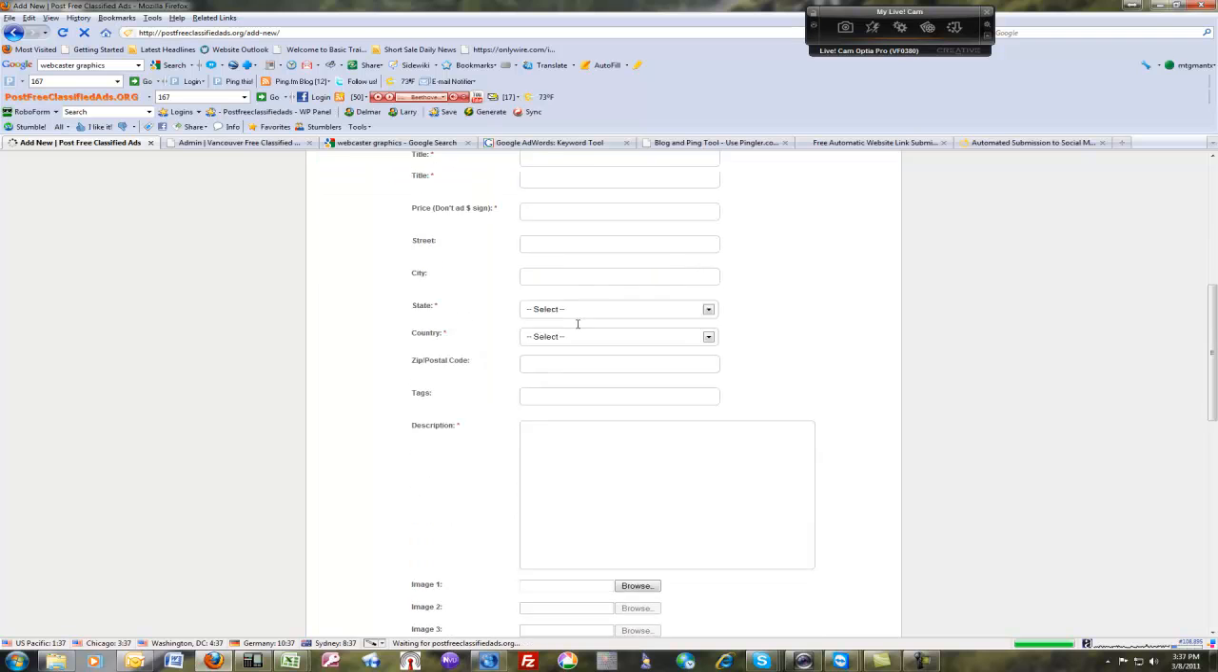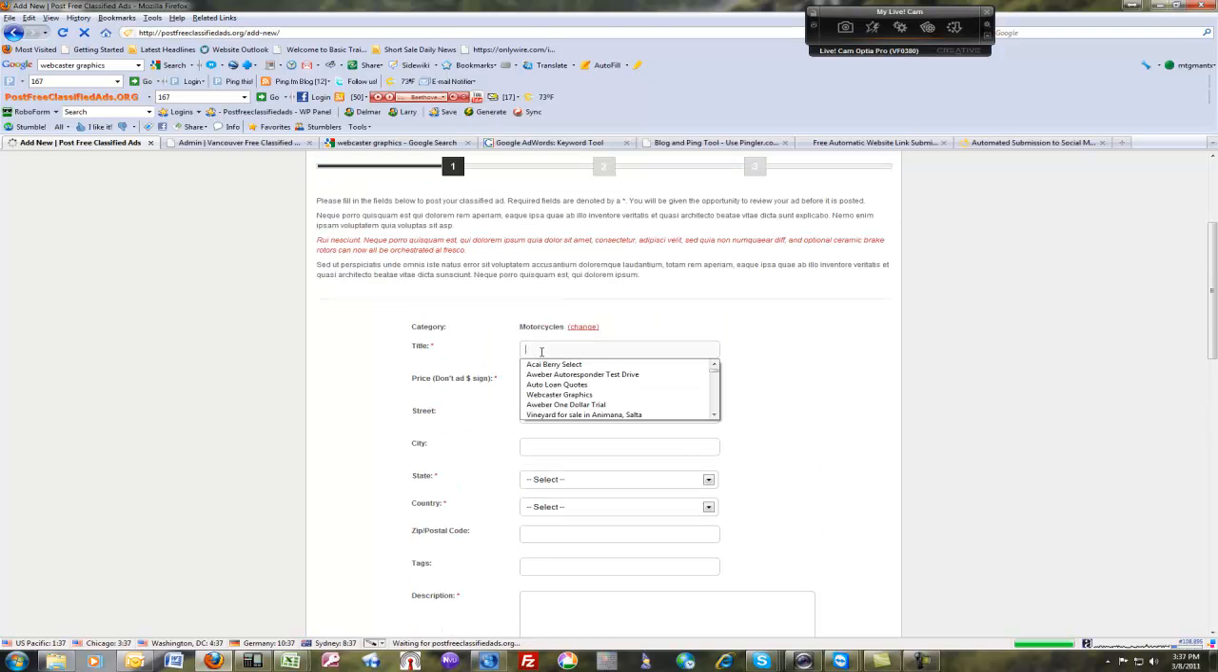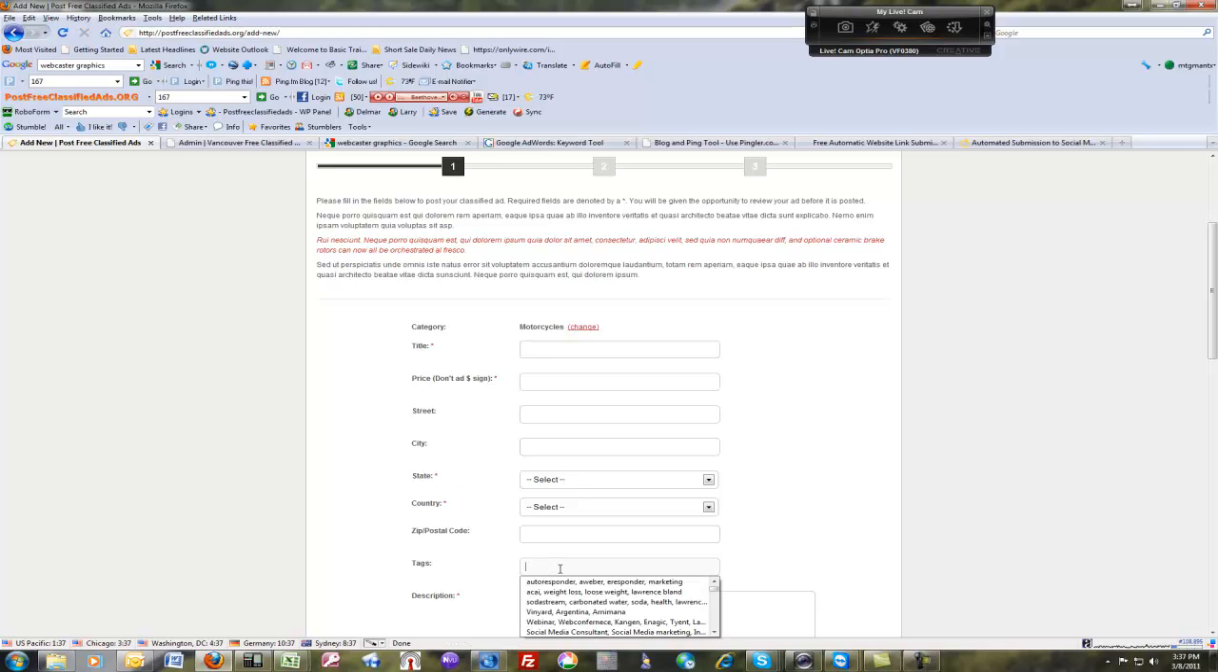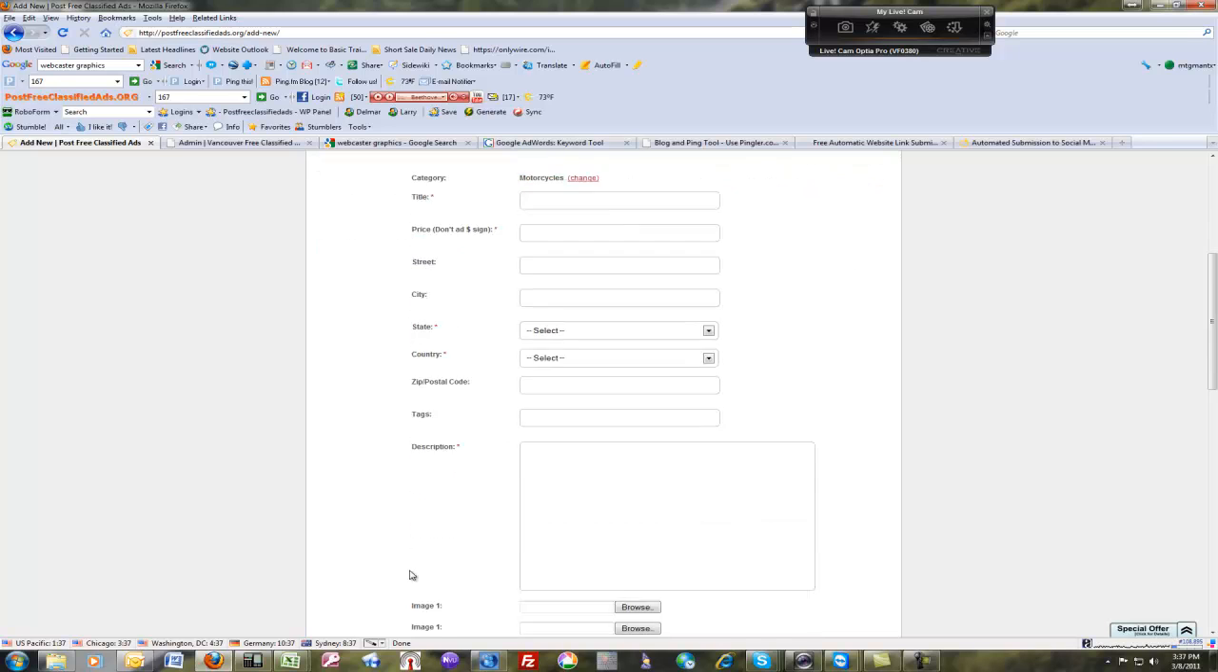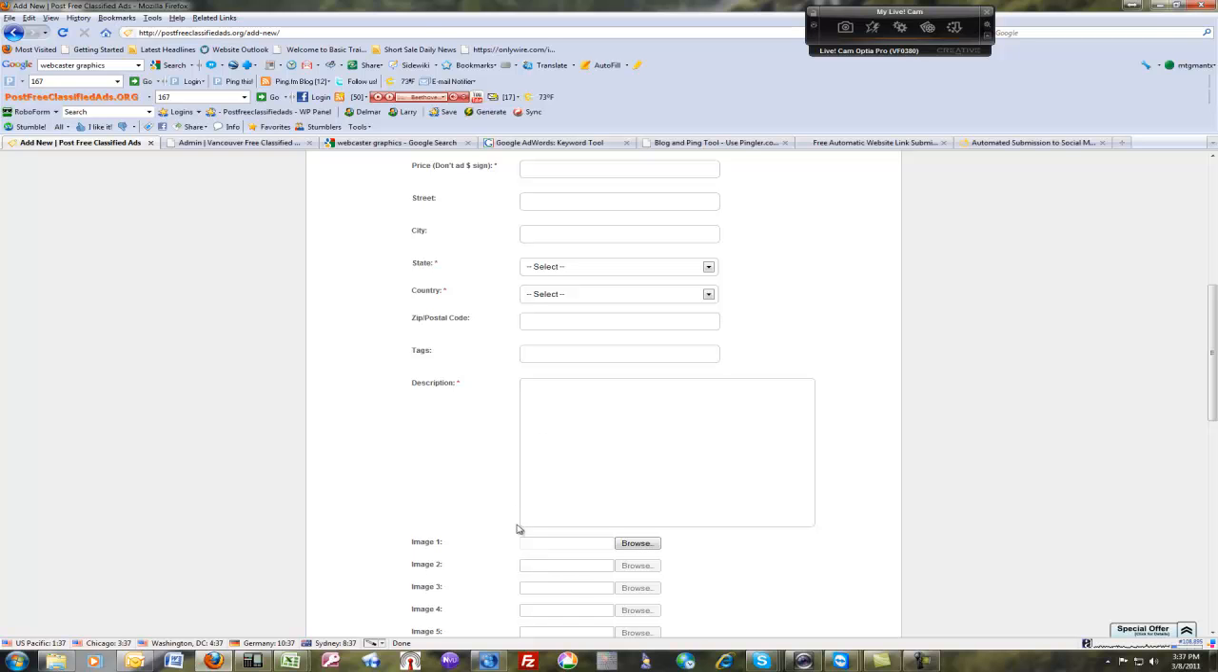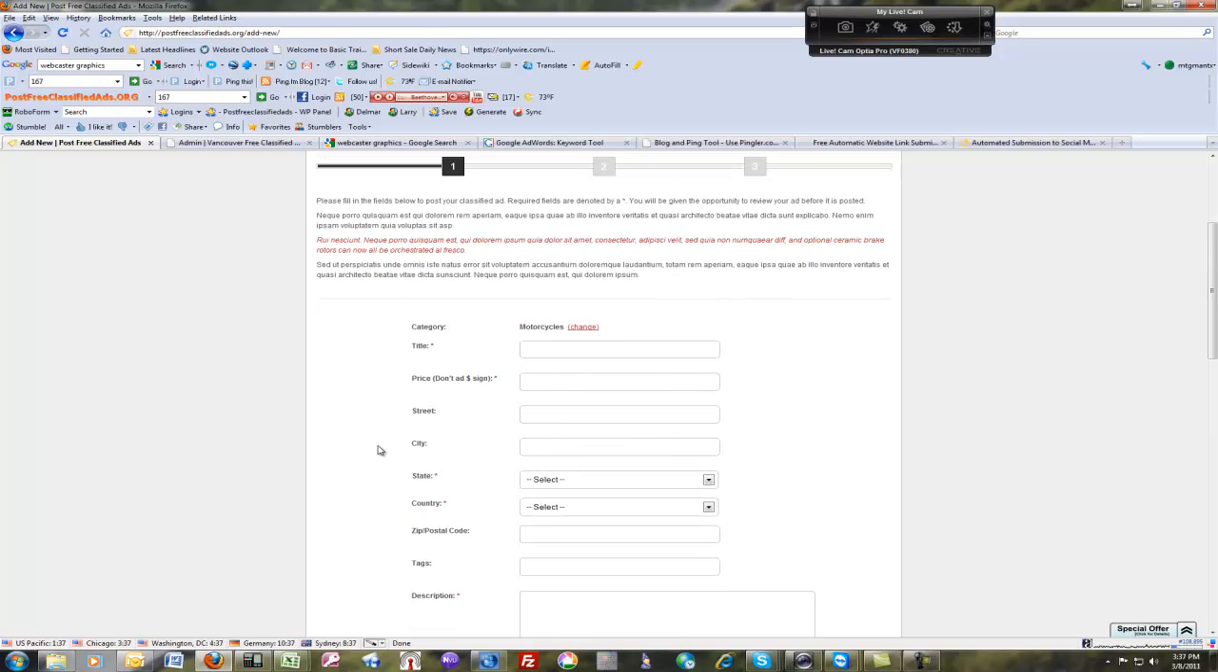Now you'll see in here, what's important is, notice where you'll have the title. This is one of the most important things. Title, and also your tag area. Now it's not required to put tags in there, but if you want to get on the first page, you're going to want to put tags in there. And the description as well, and the images.